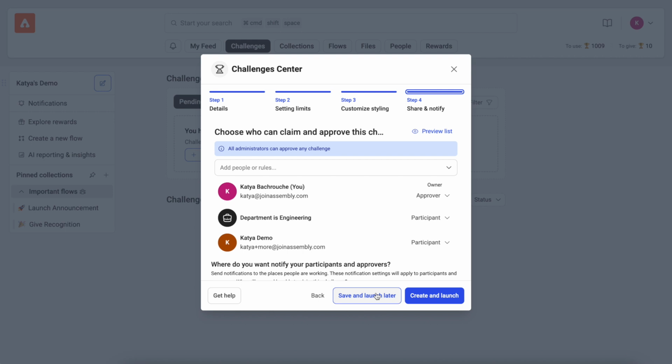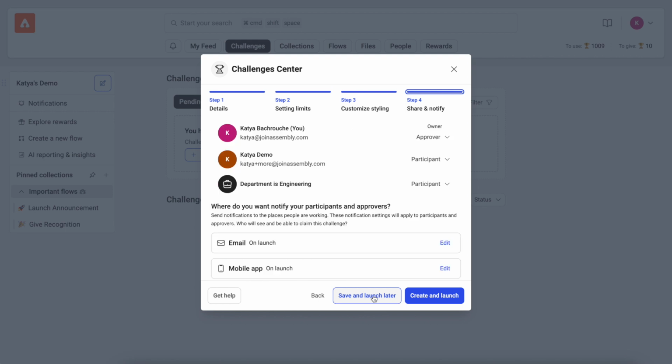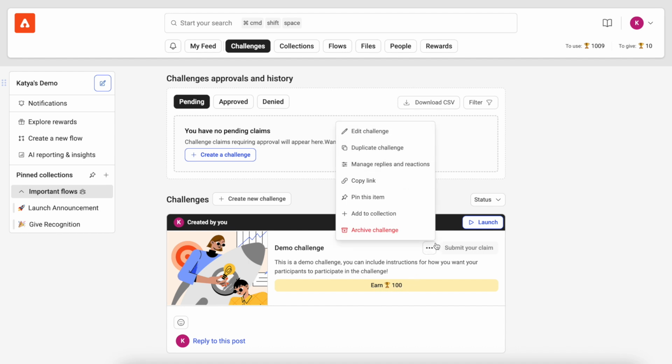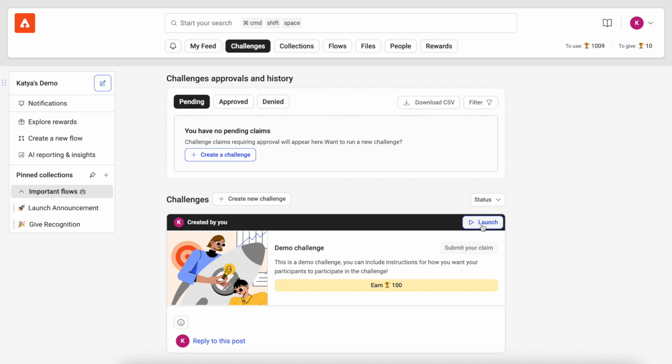Once you have all your settings configured, you can choose whether to launch the challenge right away or save and queue it up for later. If you save and launch later, the queued challenge will appear in the Challenge tab only for admins. You can edit the challenge at any time, and when you are ready to launch, simply click Launch.